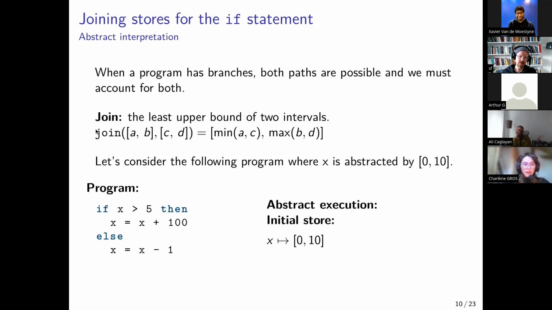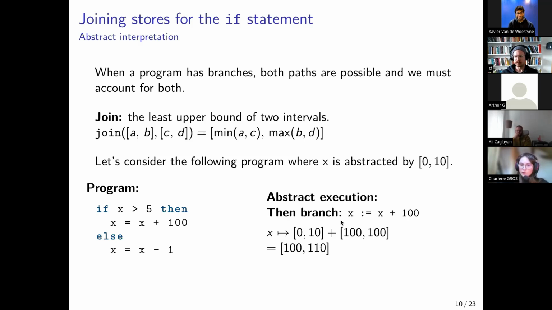So let's consider this program where x becomes x plus 100 if x is larger than 5, and in the else case we are doing x minus 1. At the initial state, the store of x is [0, 10], because we consider this program starting with this store. For the then branch, we have this addition, so we are going to make the classical addition on the two intervals. So it gives at the end that x is between 100 and 110.